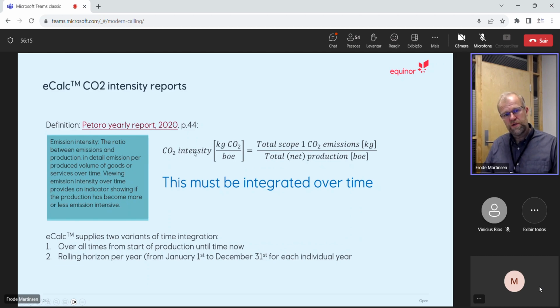So it's the ratio here. CO2 intensity is measured in kilo CO2 per barrel oil equivalents. It's the ratio of total scope 1 CO2 emissions in kilo by the total net production in barrel oil equivalents. Net production meaning what you sell. So if you're not selling all your gas, you're producing a lot more gas, for instance, you're injecting, and below, the denominator, it's the sales gas plus your oil that you're selling.